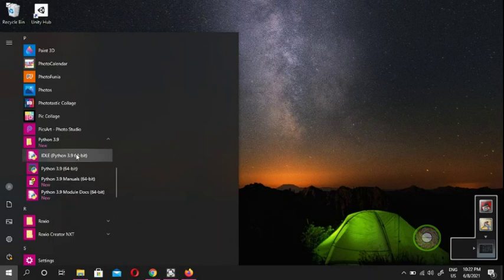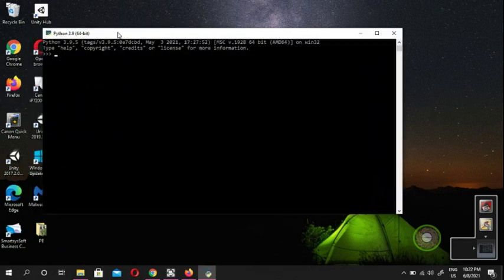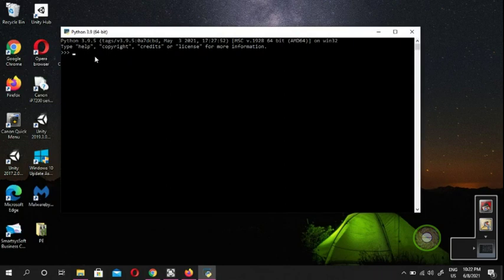If you go ahead in the Windows launcher and find this Python 3.9, you see there are four entries here: the 3.9 module docs, which are the documents and manuals, and the 3.9 64-bit, one with a black screen and one with a white screen. If you press this one, this is Python like a command prompt in Windows, so you can practice your Python here.